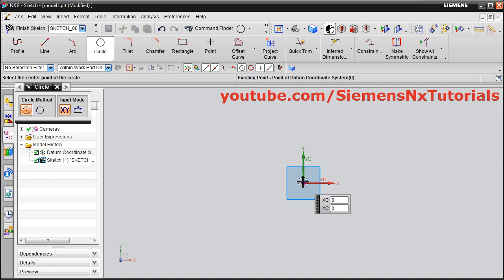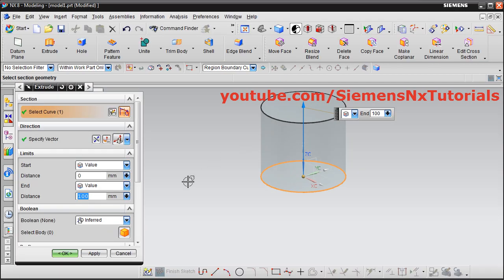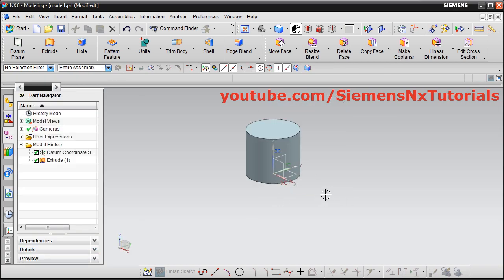Take the circle command. Click on Finish Sketch. Give the height. I have given here 100. OK. Now I want to create one sketch at some distance from this vertical plane.